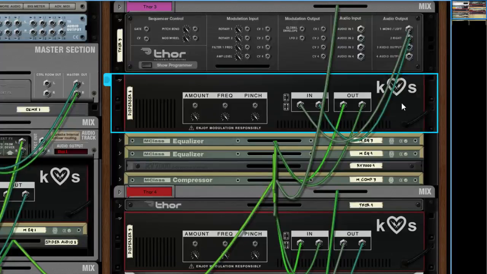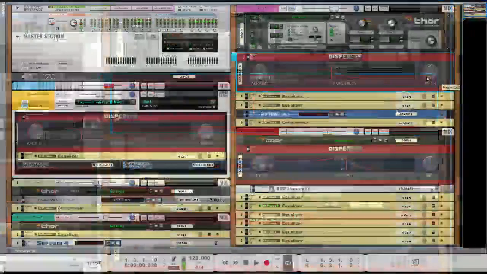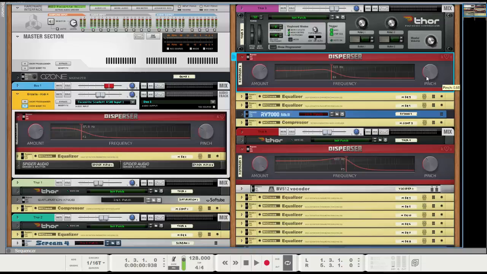When we flip the rack around, we can find CV inputs for all of the control elements, so amount, frequency and pinch, as well as audio inputs and outputs. But enough talking, let's take a listen to what the Disperser actually sounds like. And as usual, I have a quick example prepared.